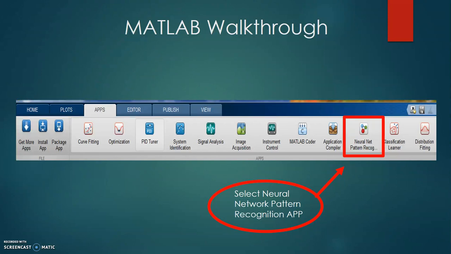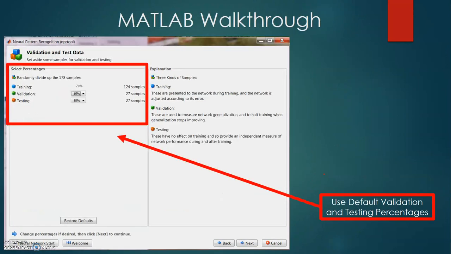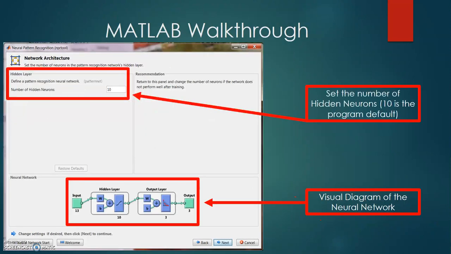So you go into MATLAB and you go under the Apps tab and select what we're going to be using, which is neural net pattern recognition. And then next, MATLAB will walk you through all the different steps. So first, you're going to select wine inputs and targets, and then you're going to load the example data set, which is vintage wine. And then next, we just use the default validation and testing percentages in MATLAB. You don't have to change that.